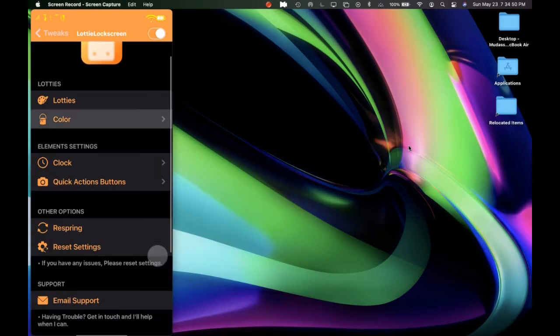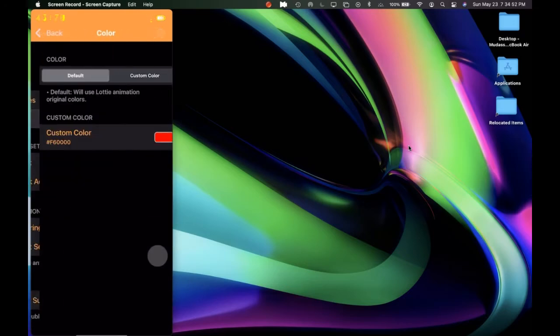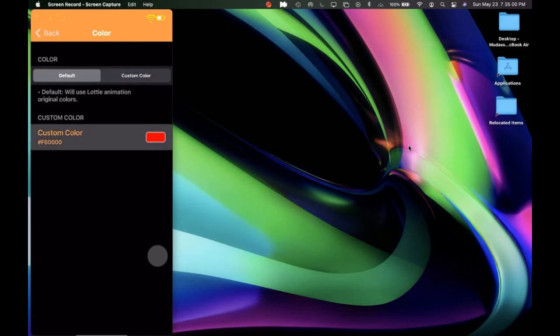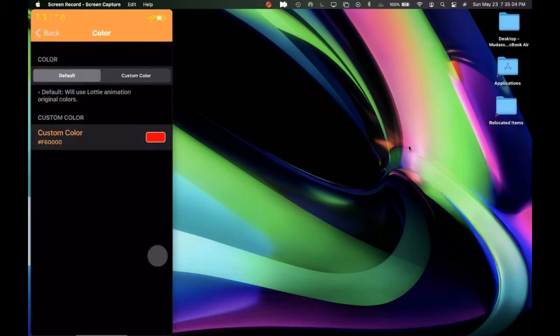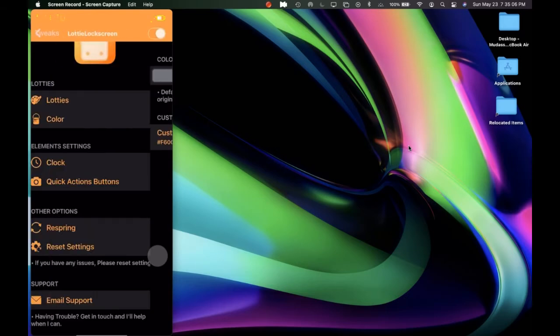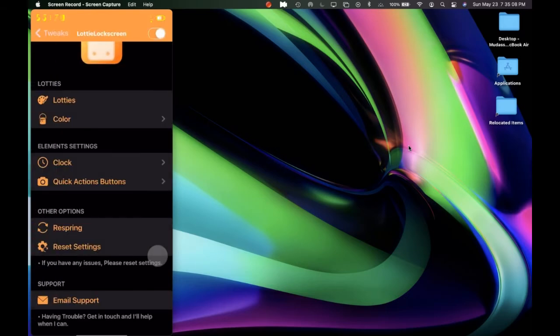And then the next option, as you guys can see, is the color. If you click on the color, you can do default, or you can do custom. If you do custom, you can pick your favorite colors, as you guys can see right here, through the color picker. But what I did was I left it on default. Whatever the developers set the color to, that's what I went with, because I like those colors. And I'm going to show you guys my lock screen as well.